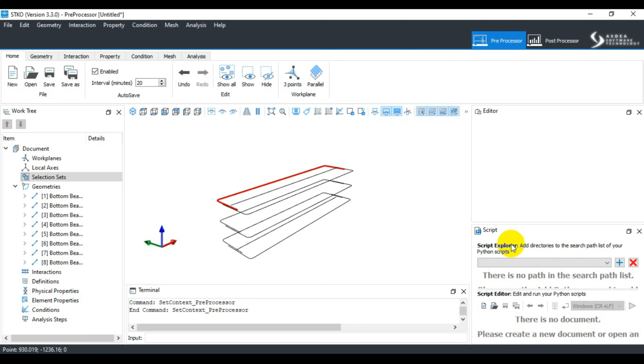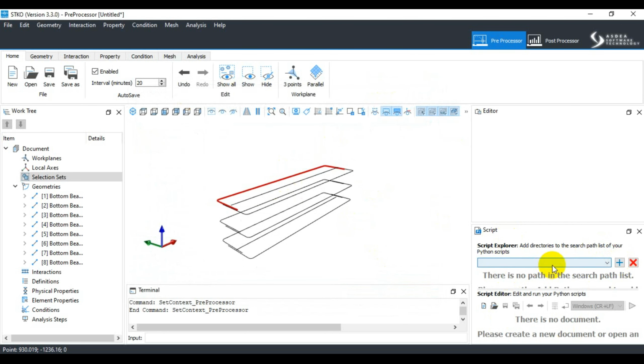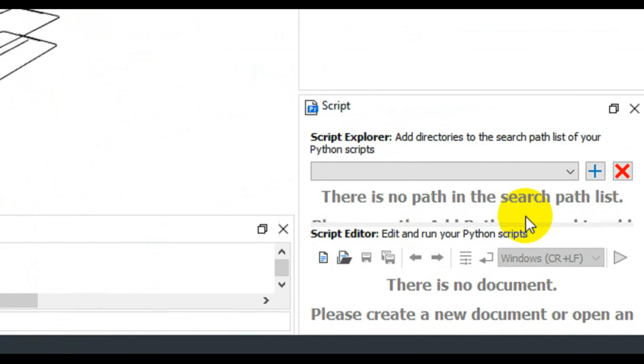This window is divided into two sections: the script explorer and the script editor. The first one is the script explorer. The second one is the script editor. The script explorer allows the user to search through the scripts if there is any script available, and it will go for the Python. The script editor lets the user make changes and then run the scripts they have in their library. This is a pretty powerful tool.